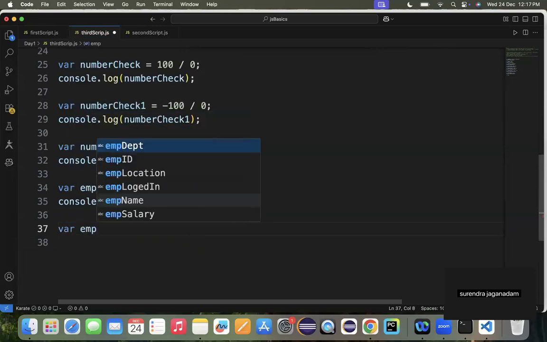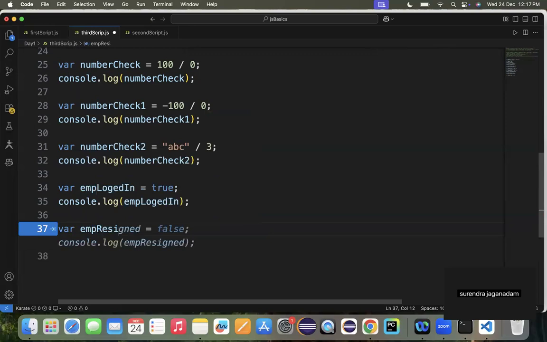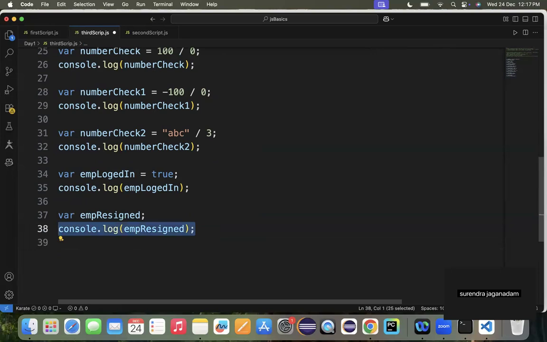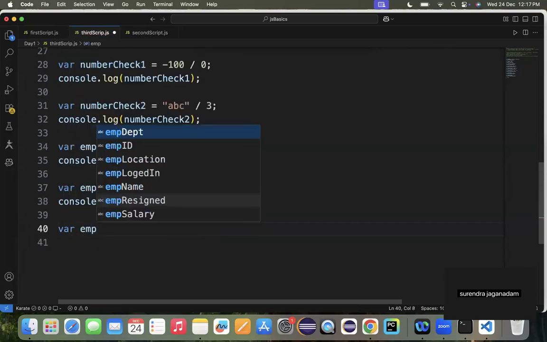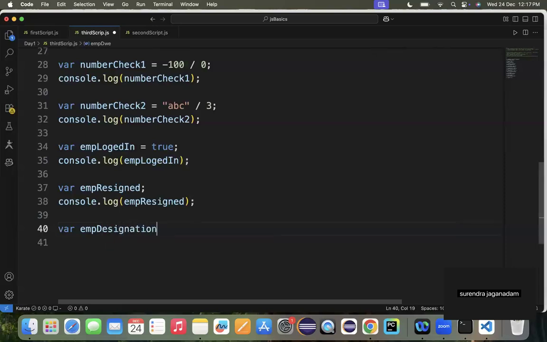Then employee resigned. In this situation, I'm not defining any value for that. In such situations, when you execute the program, it should print as undefined. And last, employee designation is equal to, I'm defining it as null basically. You can define it as null. Perfectly all right. So I have defined all this information.